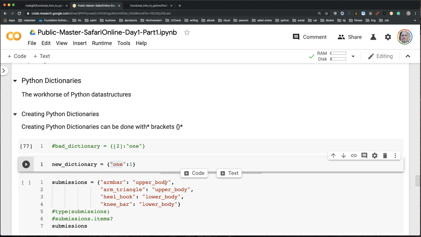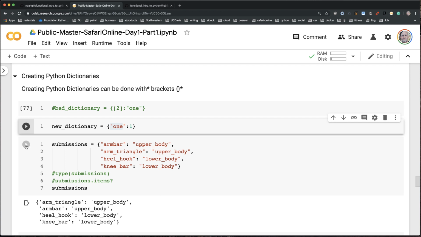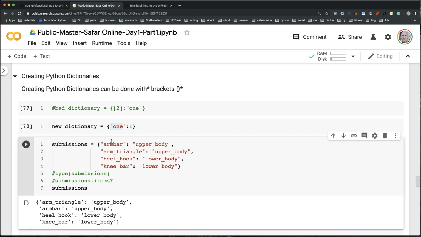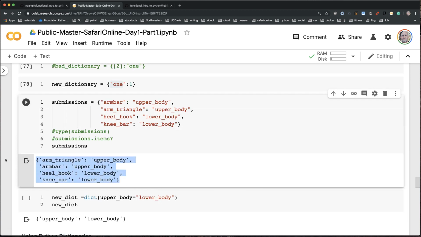So here we go. I make in the word 1. If I want to make a bigger dictionary, here's what I do. I just say key, value, key, value, key, value. And you can see that it prints out the key and the value.